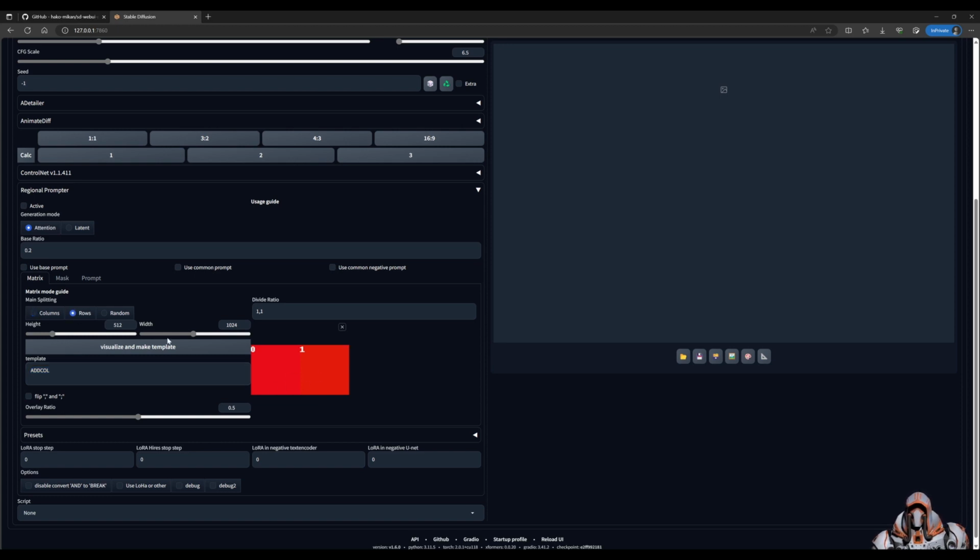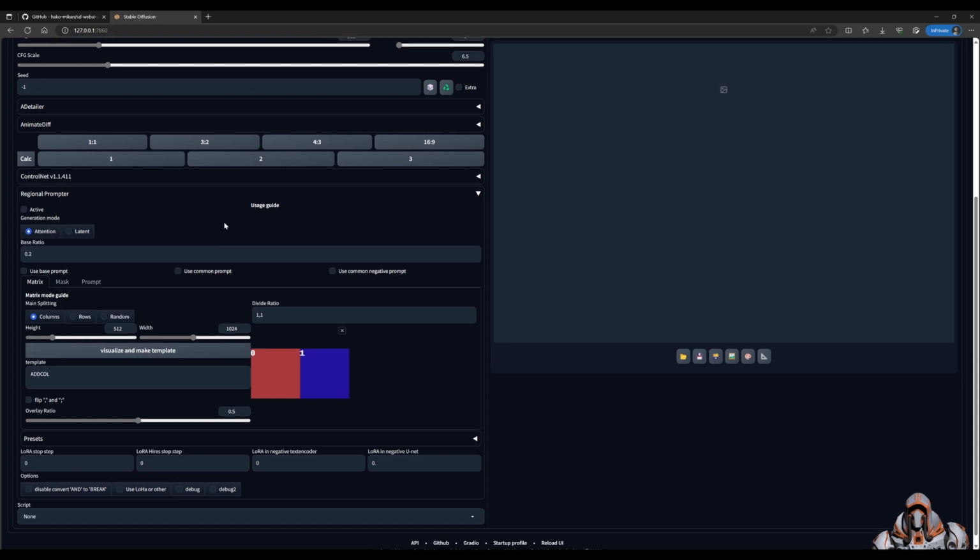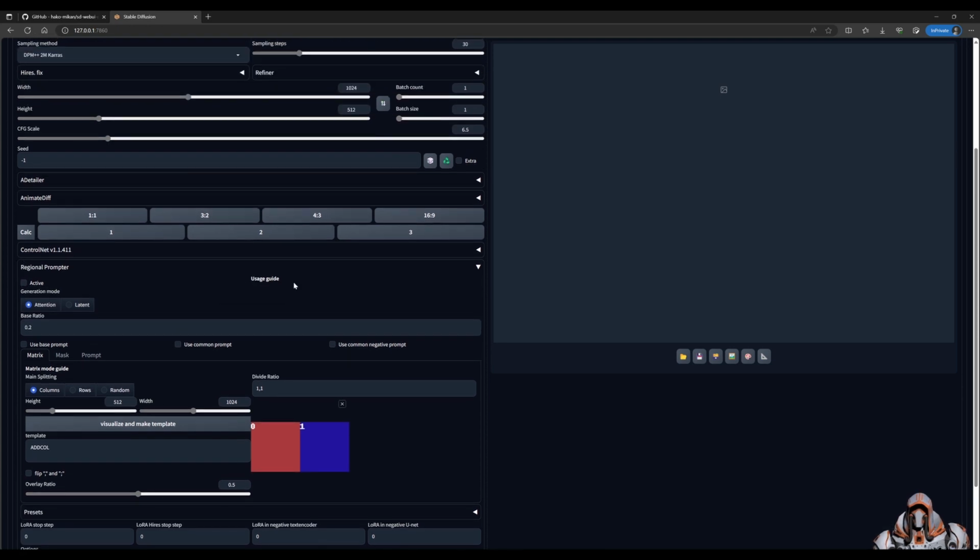If we picked row and we tried to visualize, it would be region 0 is the first row and region 1 is the second row, and then the template is add row. Now, you don't have to use the add row or add column. You can use the break keyword if that's what you prefer. So let's go through a few examples and show you what this is about.